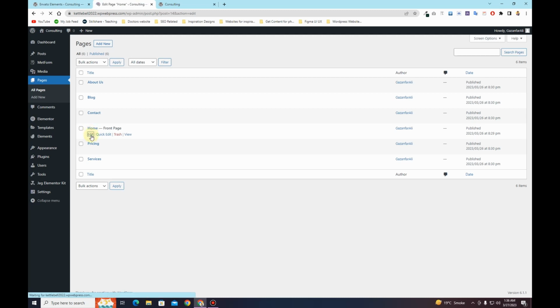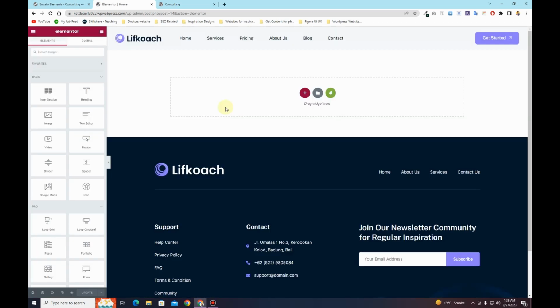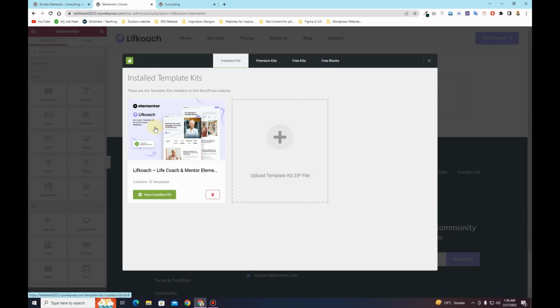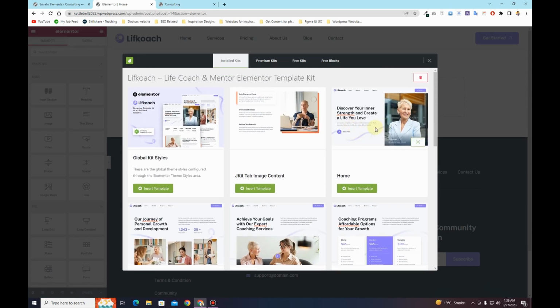So I'll click on this edit button right here, and then I want to click on this edit with Elementor button. Make sure you choose the Elementor full width as a template here, and then click on Elementor page builder. So once the Elementor page builder gets loaded on the page, click on this green icon again and then choose your kit. I want to choose this home page template.